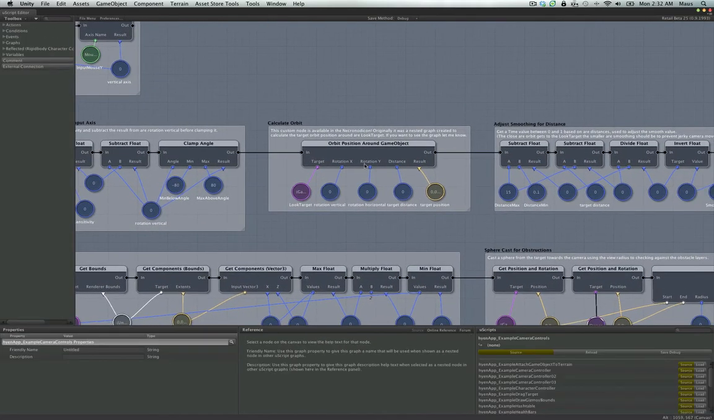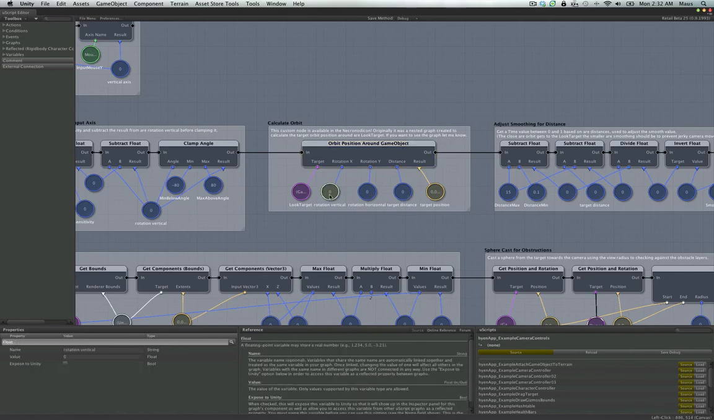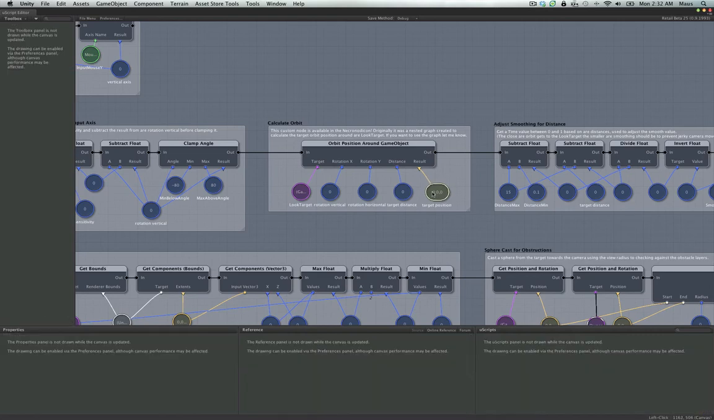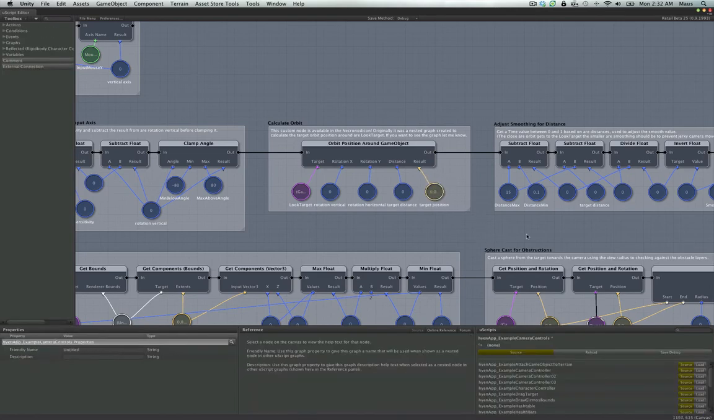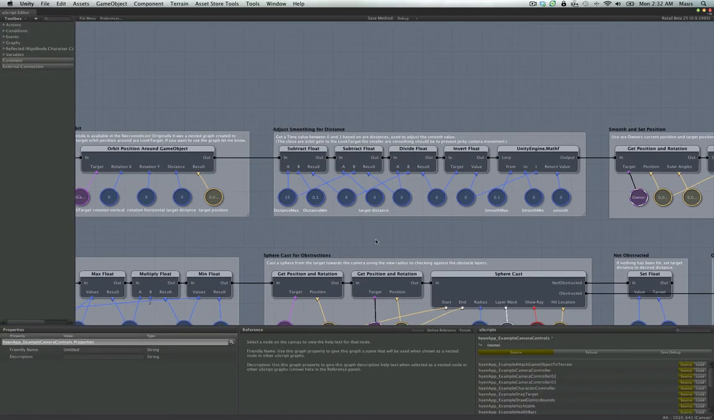And then here, this used to be a nested graph, but in the Necronodicon, I decided it was so useful that I was going to turn it into a node. And so it's been turned into a node, orbit position around game object. Basically, we use the game object, we use the rotational axes and the distance from that object. So we're rotating in the vertical, rotating the horizontal, and then we get the target position as a return from that, which is really super useful, because that tells us where to position something that's floating around in orbit in our game object from that input.